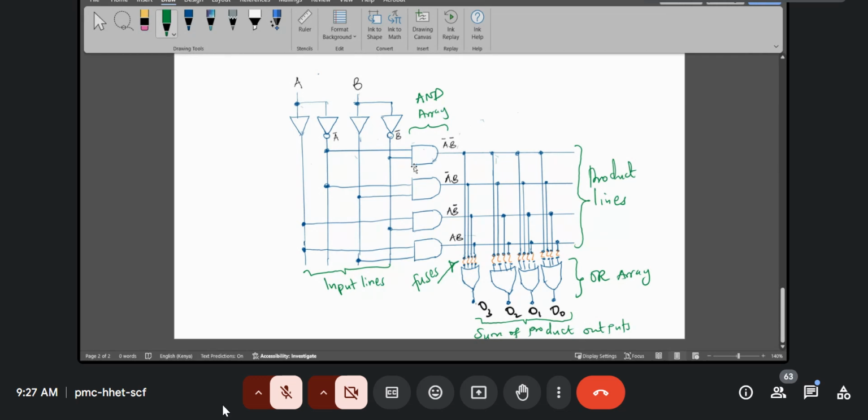And then each of these product lines is connected to the inputs of the OR gates through fusible links. We can see those fuses, and indeed those are the fuses that actually make these programmable. So by leaving them intact or by blowing them, we are able to achieve some degree of hardware programming.